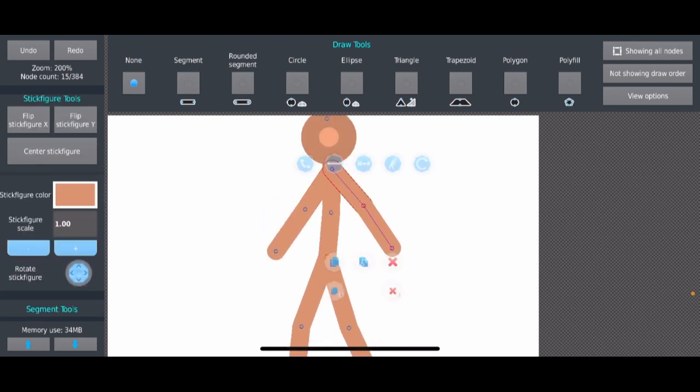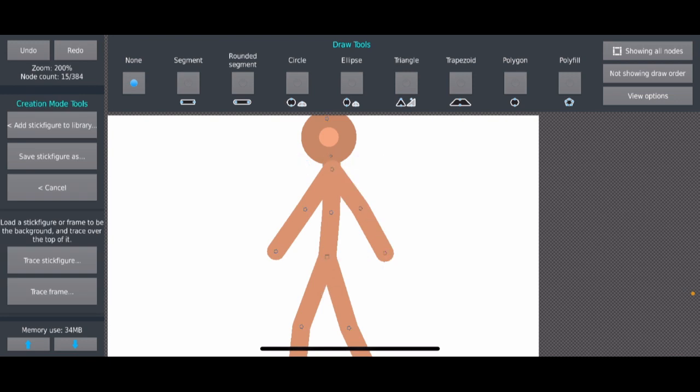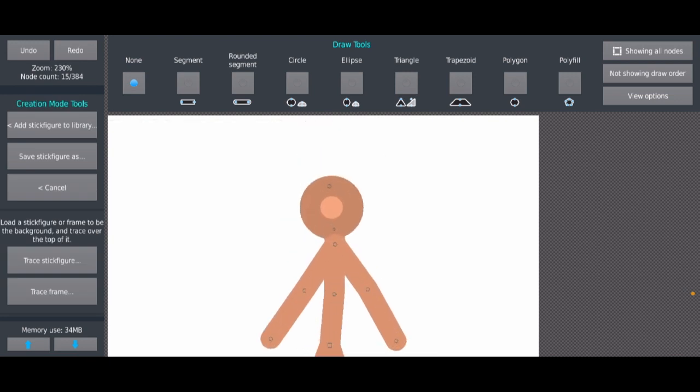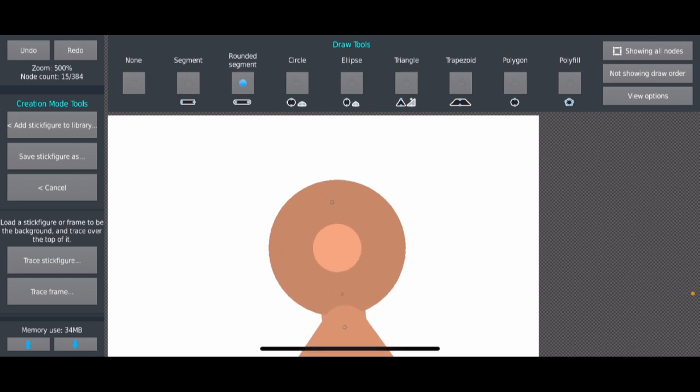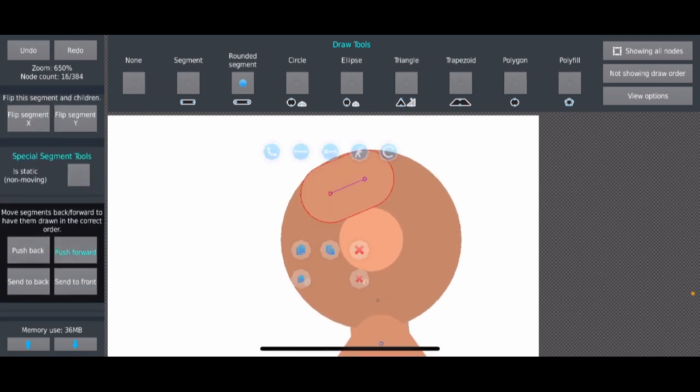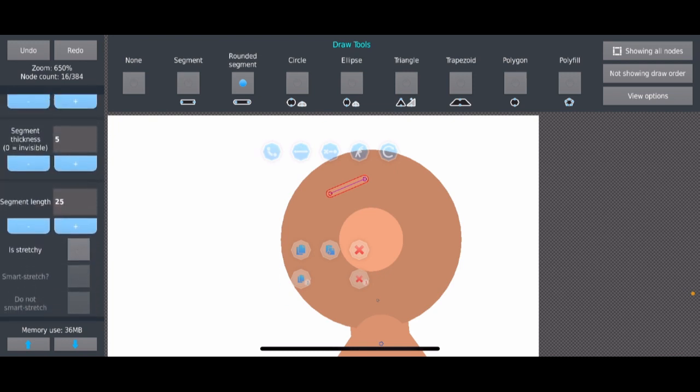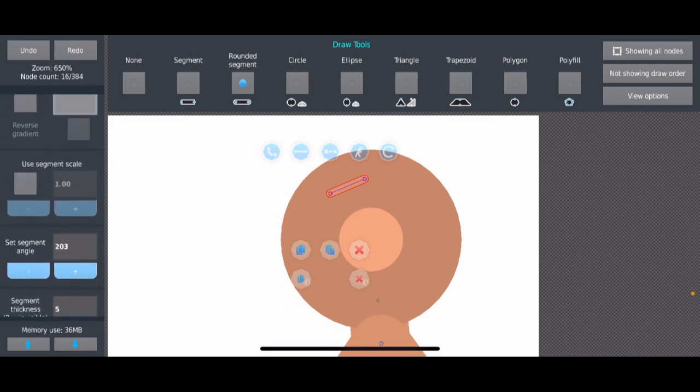Your idea might be different, and that's fine. Say I want to give him a hat. Sure, why not? Actually, I would make the hat a separate figure, so you can take it off whenever. But let's just give him a hat. Move down, push forward, make it small, so that we can define that. What kind of hat are we gonna do? Who knows?